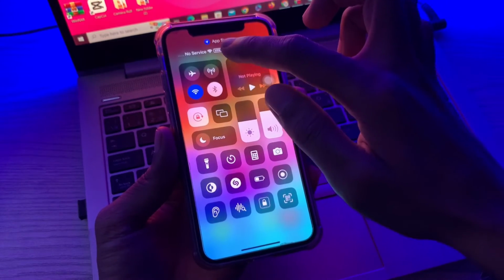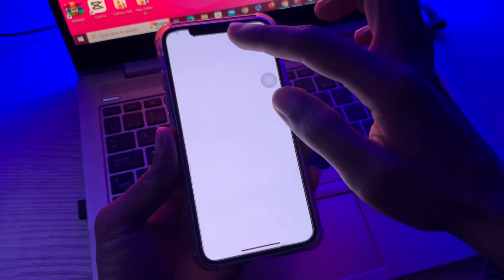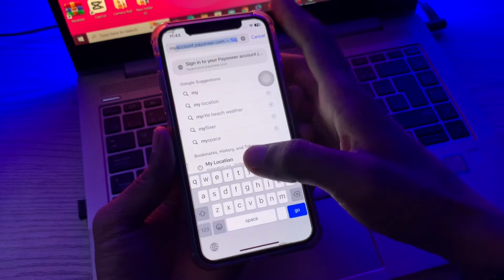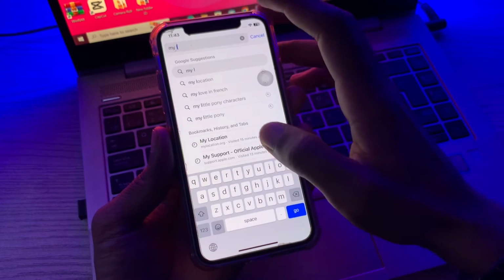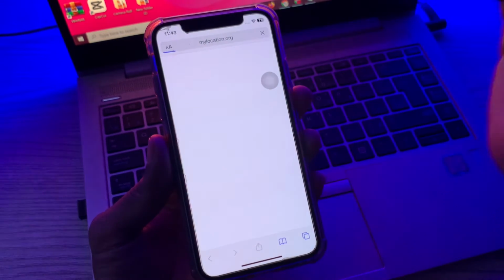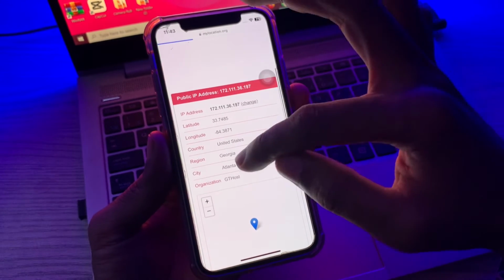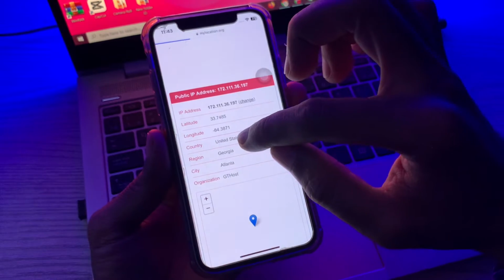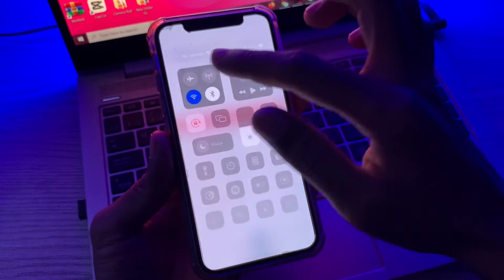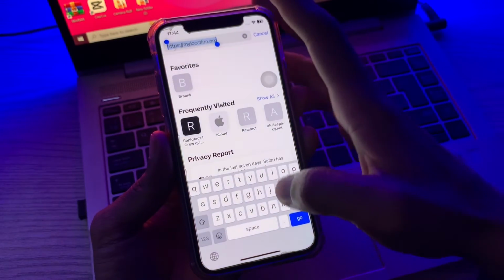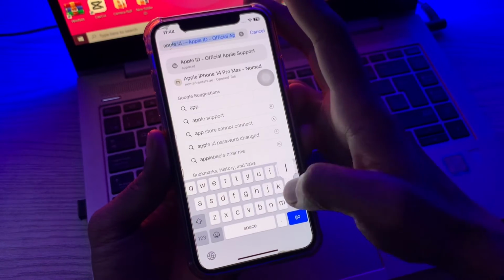Once you are connected with the VPN, simply go to the Safari browser and first of all search for my location, and then go to this website, mylocation.org. Make sure that you are connected with the United States server. As you can see, now I'm connected with the United States server. Make sure that you are connected to the VPN, then search for Apple support.